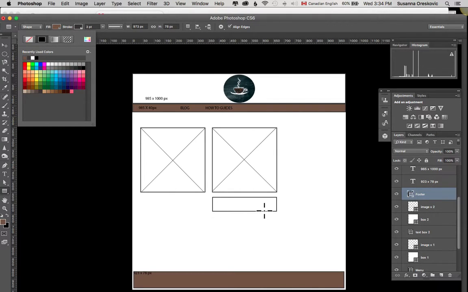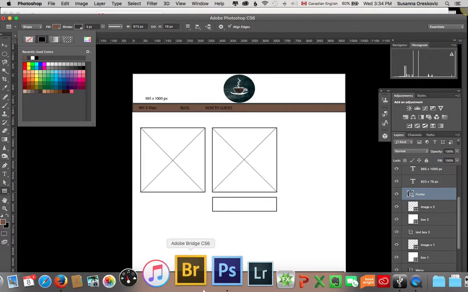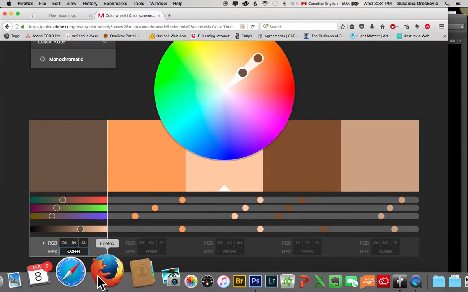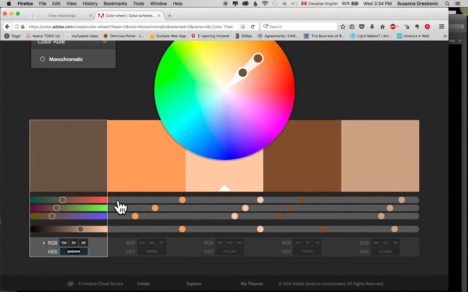I don't want to really do anything too much. Remember, simple is best. If I go back to Adobe, maybe I could use some of these other colors for fonts. I mean, this is where you have to play with it.